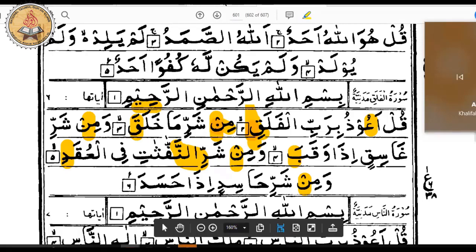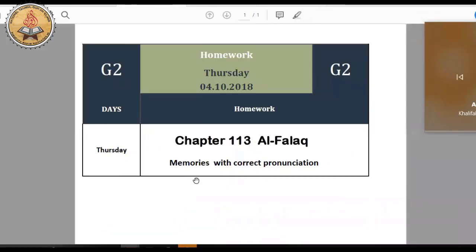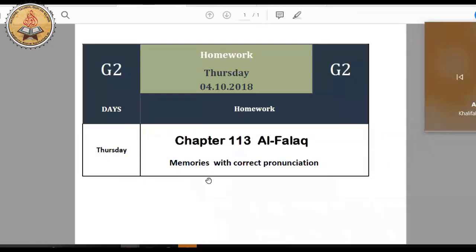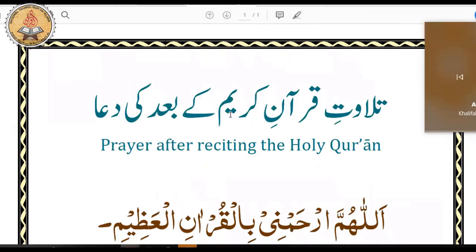So now we are coming to the end of our class. I'll just quickly tell you your homework. Your homework is to revise Surah Al-Falaq and memorize it, because when my turn comes on Thursday, I will listen to Surah Al-Falaq or any other previous surah that you've learned. Can you please choose a student for the prayer after?